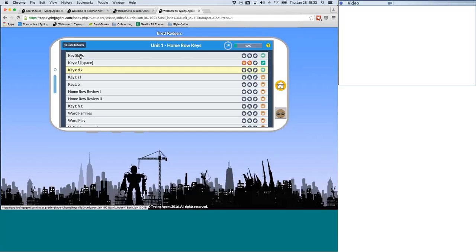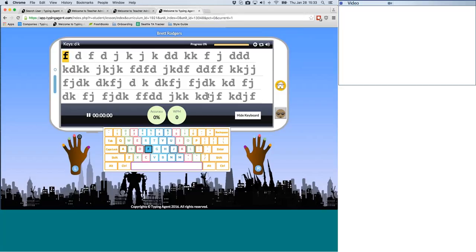So that's something you can have your students go through. Otherwise, they can jump into learning home row with FJDK. And what the lessons look like for them is this.